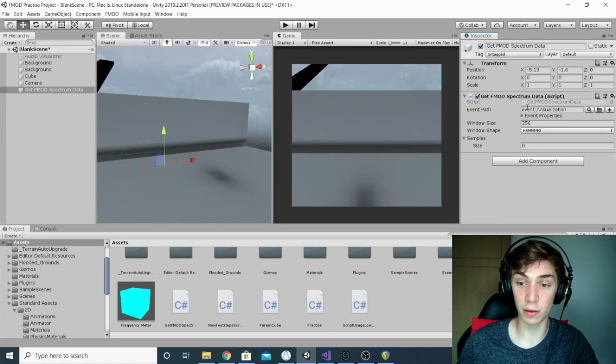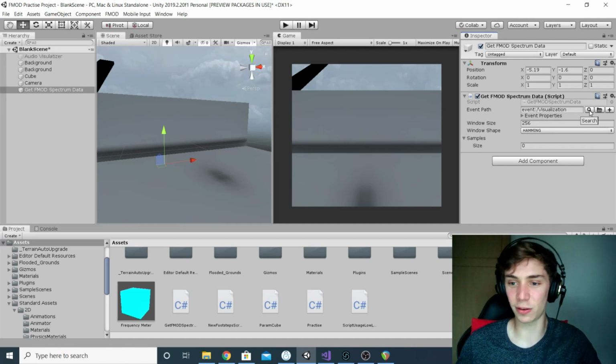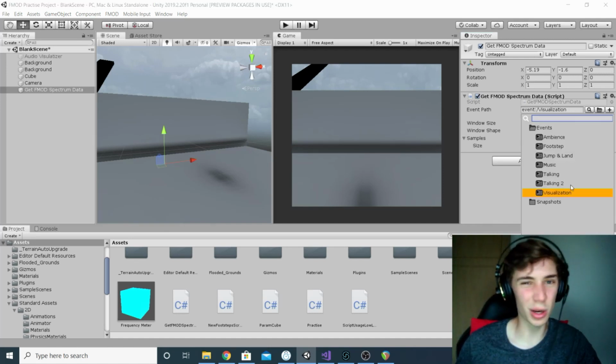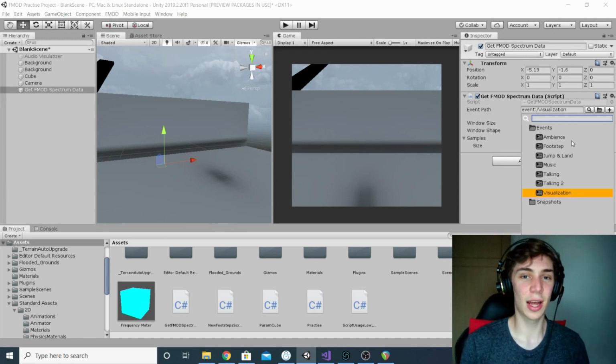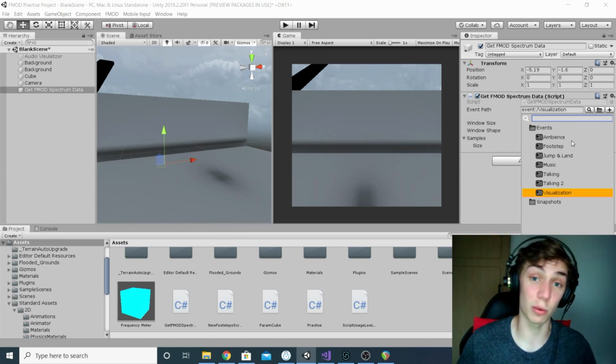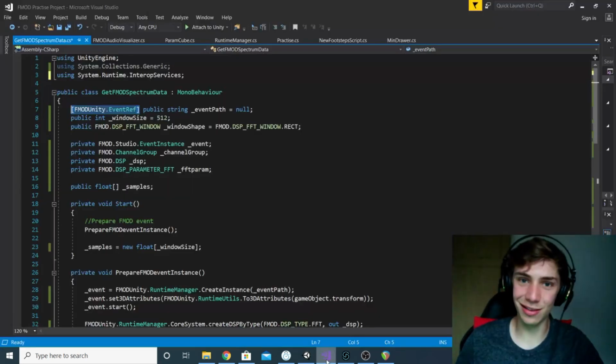If I go back to Unity, you can see it here, event path, and it gives us all these extra buttons. That's what the attribute does. It gives us these extra buttons so we can quickly search for the event we want to play. It's also great for an audio visualizer because it allows us to quickly change events to test the audio visualizer with. So that's definitely worth doing.